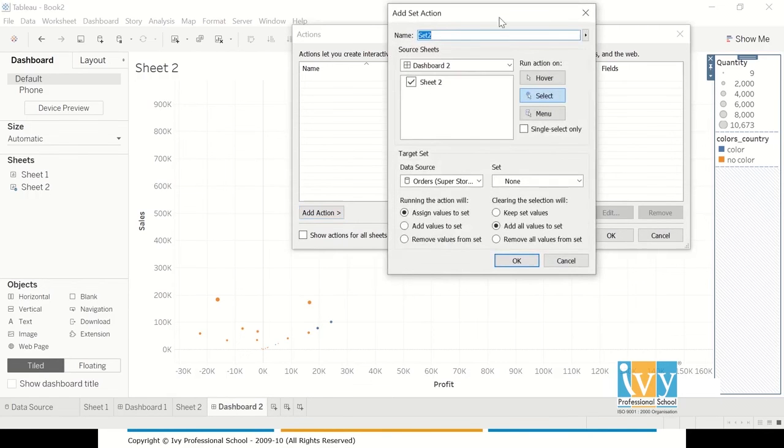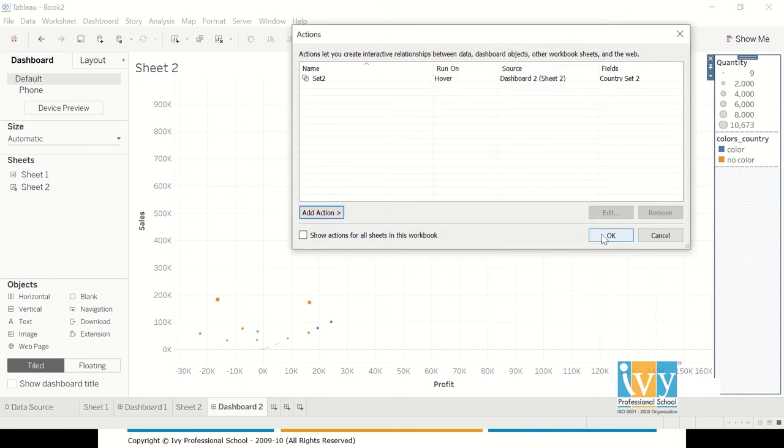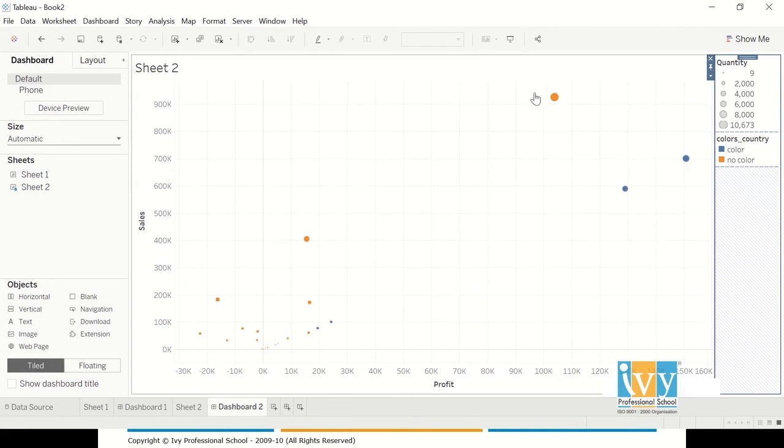So I'll do that. I want my action to run on sheet 2, and I want them to go to my country set 2, because this is the set which has in and out values. So whichever value I'm hovering over, it should get assigned to my set 2 on hovering. That's done. I'll click OK, and now let's see.